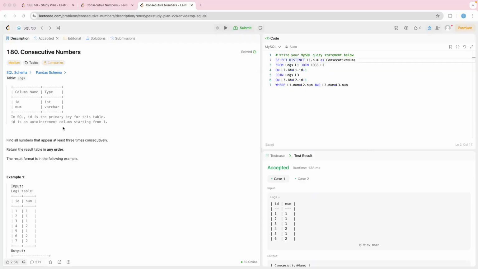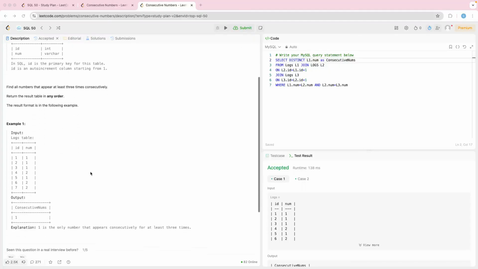Now we have to find all the numbers that appear at least 3 times consecutively. It means the number that appears in at least 3 continuous rows, and we can return the result in any order. We'll see an example to understand this question in a better way.